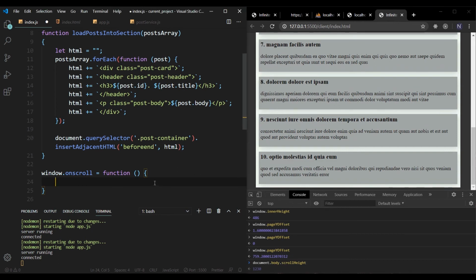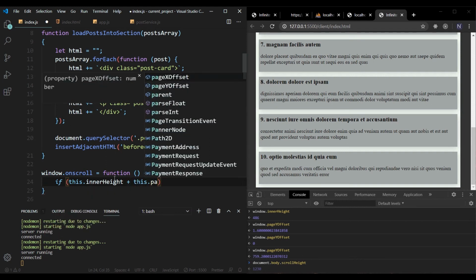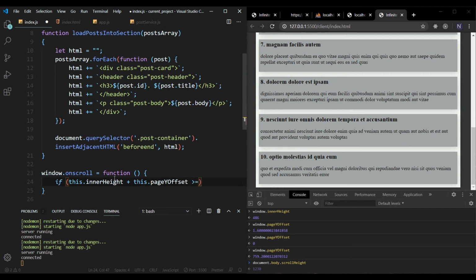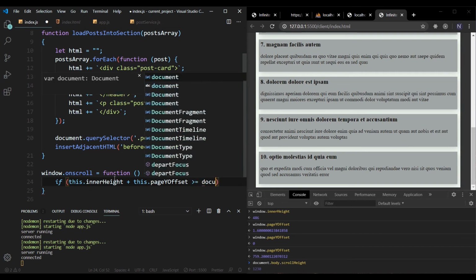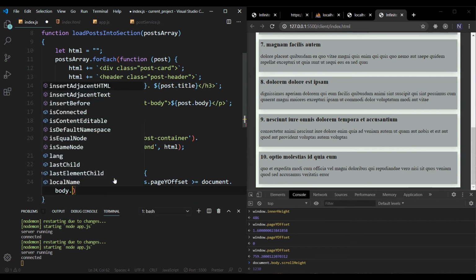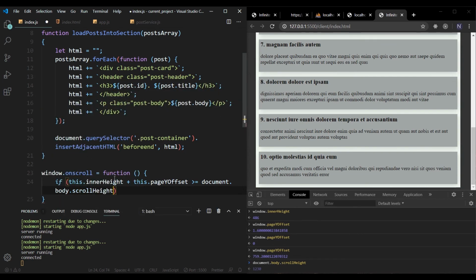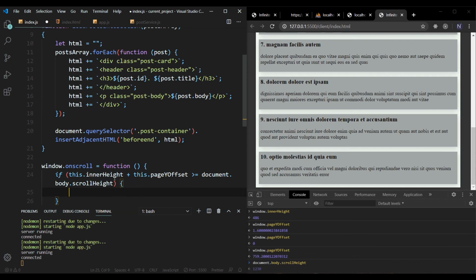All right, so since we have the window object, we can access the properties with this keyword. So we can say if this.innerHeight plus this.pageYOffset is greater than or equal to document.body.scrollHeight. This is where we do all the magic, all right?